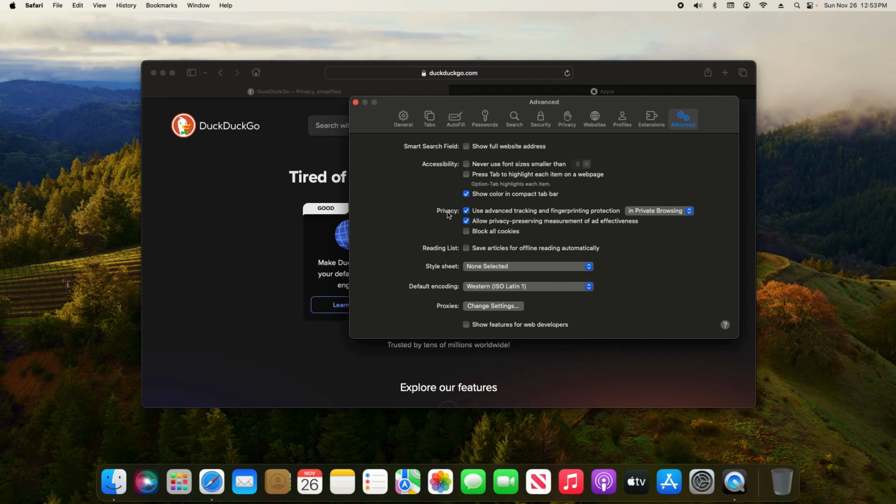And if we go down here, we can see there's a section for privacy. You will want to make sure the box is checked to use advanced tracking and fingerprinting protection, but notice by default, it will only do it in the private browsing. You can set it to work in all browsing.